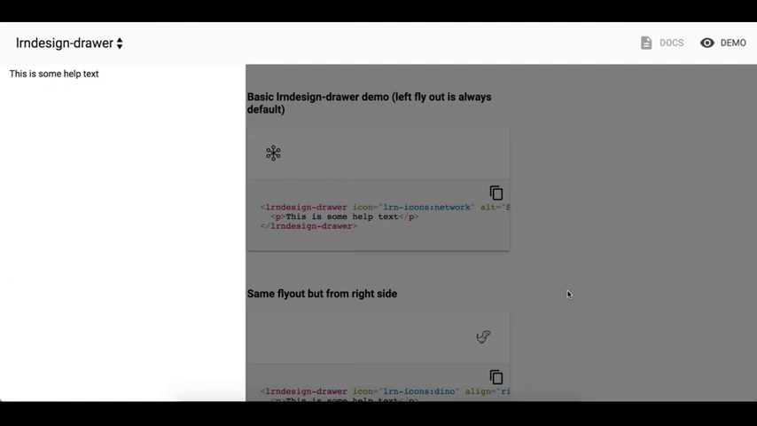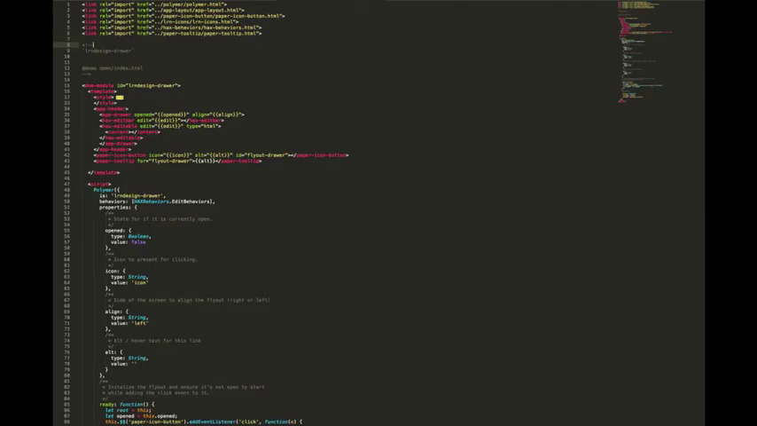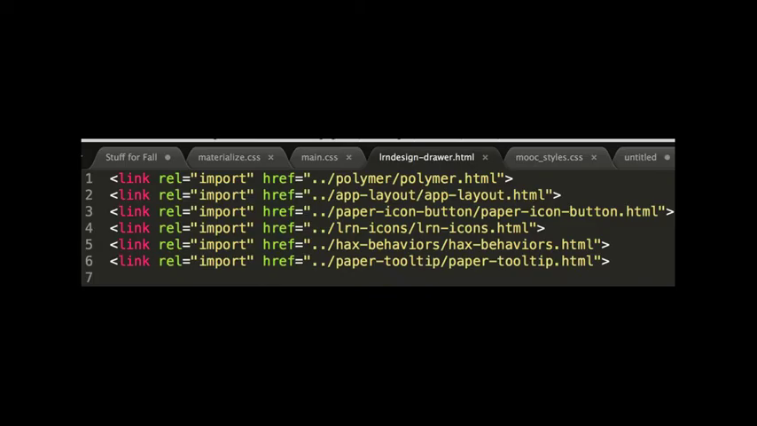So not to get super technical, but what is it that makes that happen, right? So this is a web component. The end. No, we're going to zoom in a little bit. Basically you get these four parts of any component, and a component is just like the name of the component.html. So in this case, you have lrndesign-drawer.html, and then you import other references to other components.